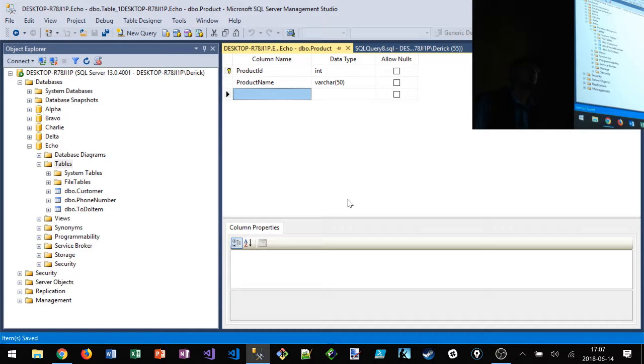Now I am moving pretty fast, but I'm not doing anything new here yet. Right? I've created a table in the designer like I always have. I got in a primary key, I've made an identity, and I put on a string so we can understand what we're dealing with.